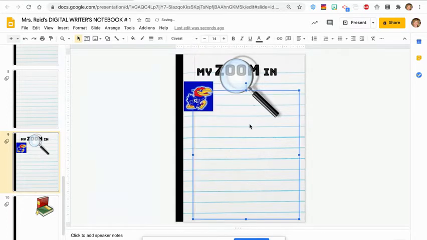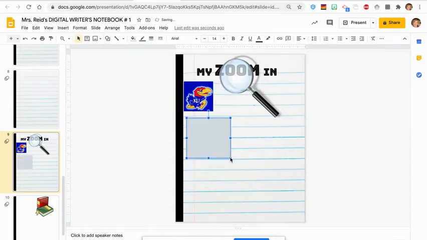mascot on there. Now, I know this isn't going to be a writing piece. I'm just going to be gathering bits of information about University of Kansas and the Jayhawk and why it's the mascot. So I'm going to go into shapes and pick a shape, just any shape. Some people like circles, some people like squares, triangles, rectangles, whatever you want. Again, this is your notebook.